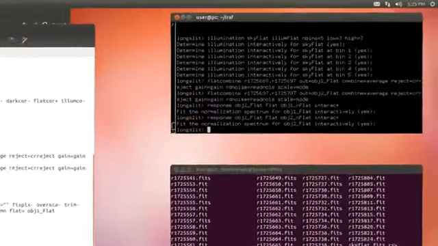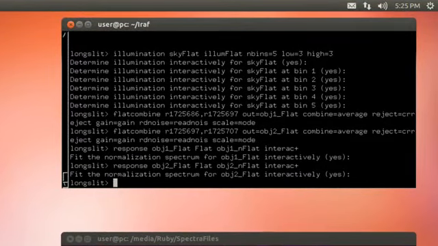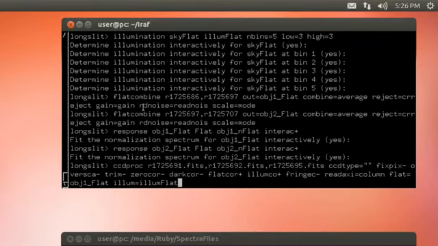Minimize. Perfect. And now, in the final step, we're going to use the CCD Pro task to apply the flat and illumination correction. For that, we're going to use this command line. In this flag, as you can see, I have activated the flat correction and the illumination correction, and I have given the name of the object 1 flat and the illumination flat. Okay, we run it.